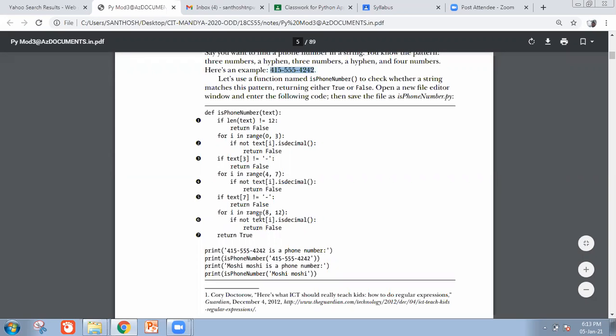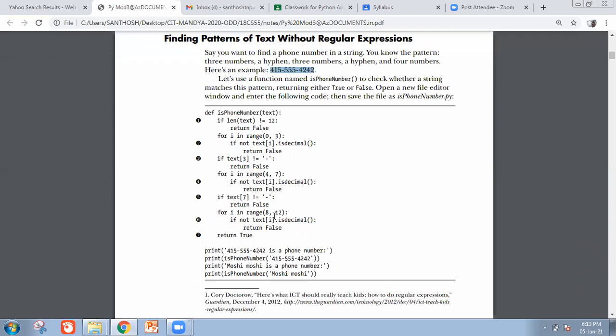And then for i in the range 8 to 12, the remaining 4 characters, in the positions 8, 9, 10, 11, if those characters in the 8 to 12 range are not decimal, again it will return false. So it will return true only after the text satisfies all these conditions.